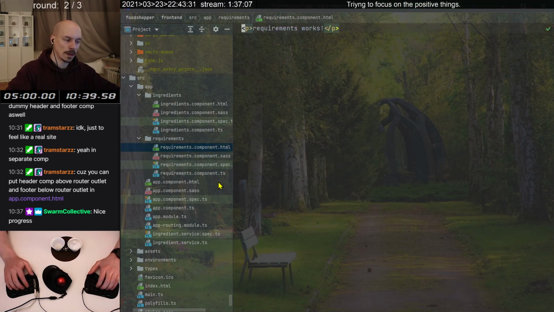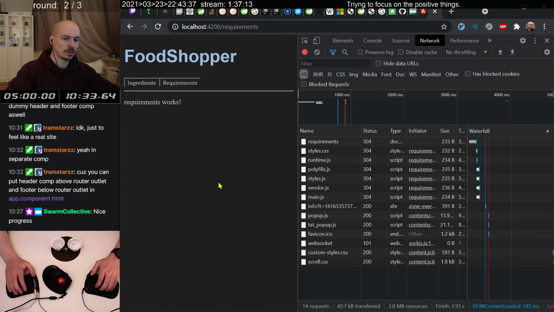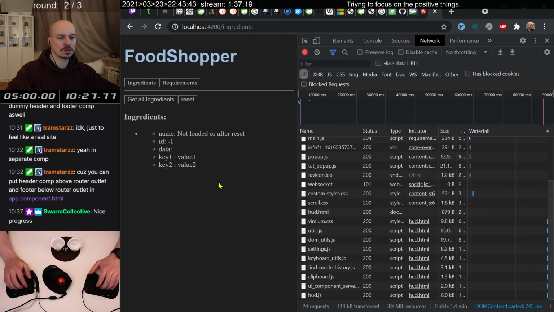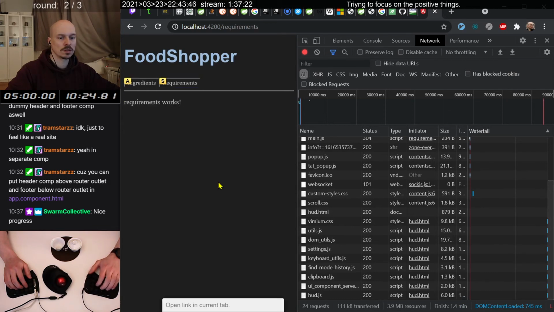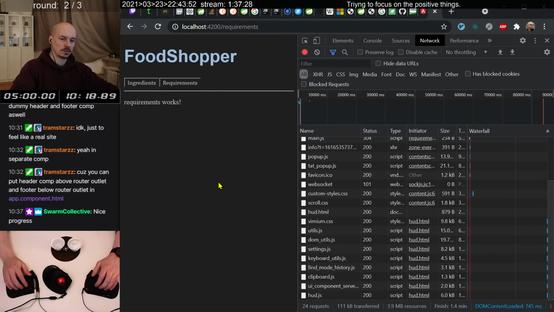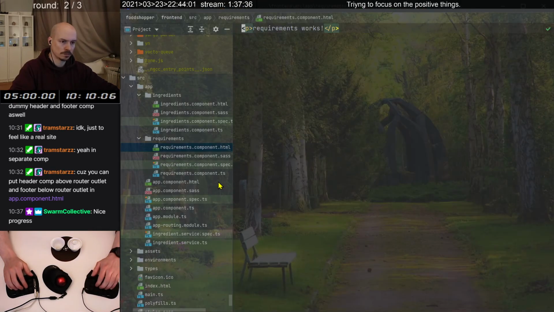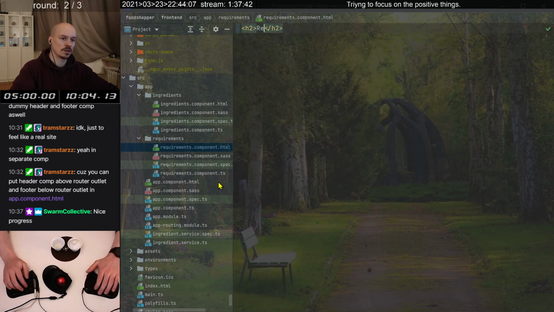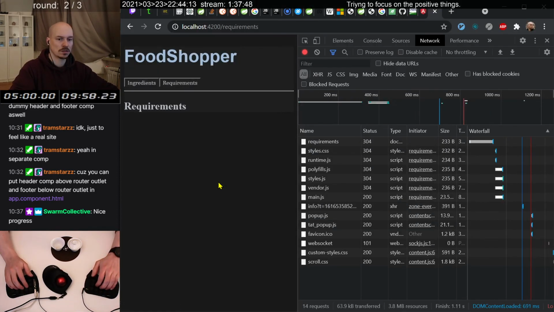And how does it look right now? Oh, come on. So ingredients looks like this, requirements like that. So maybe some heading like requirements, whatever. Yeah, so we'll change this to H2 maybe. Requirements for the time being. Okay, good.